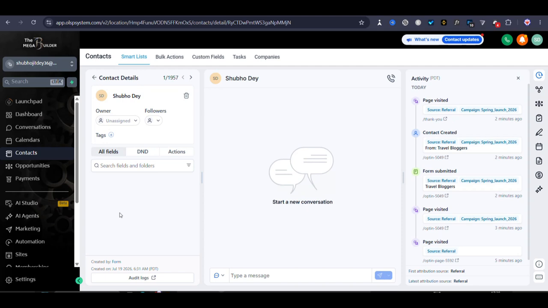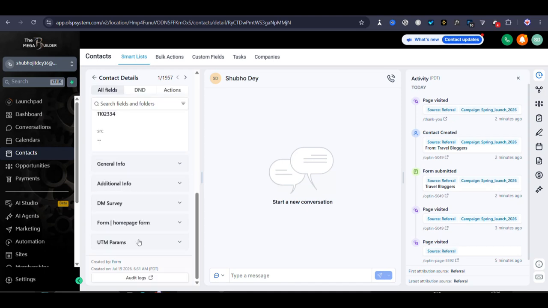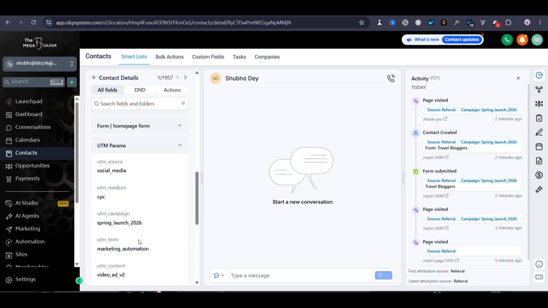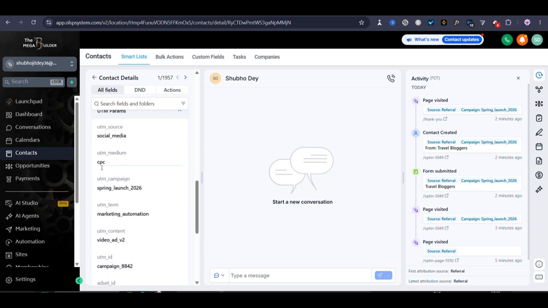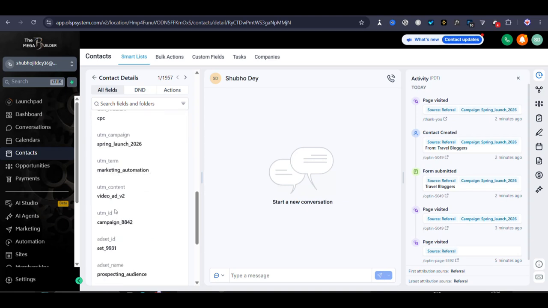Right, now let's check the contact again. I will go back to the contact and refresh. There it is. You can see the contact has been added. Now let's check the UTM parameters. As I told you, you can see them here. UTM source is social media. UTM medium is CPC. UTM campaign is Spring Launch 2026. UTM term is marketing automation. UTM content is video ad V2. All the UTM parameters are captured here.